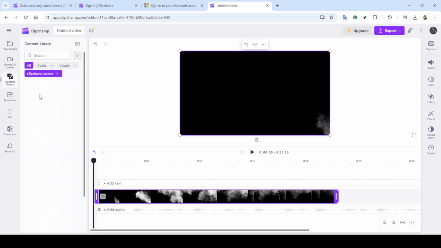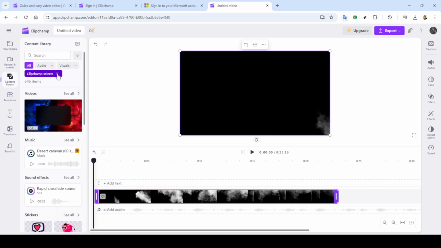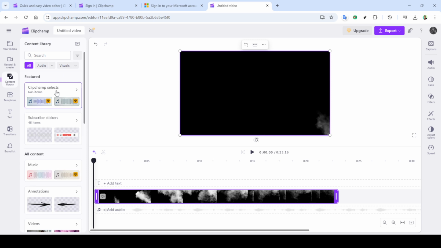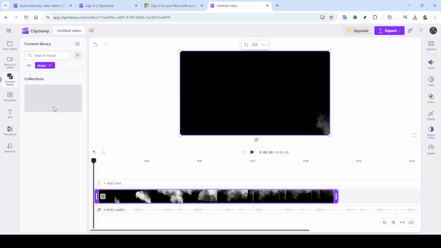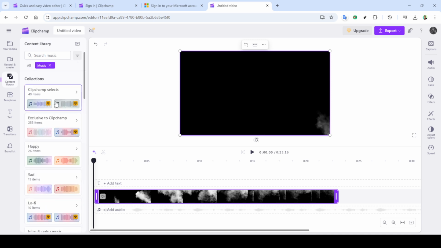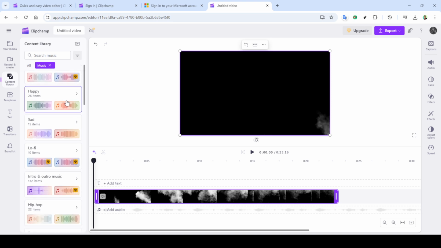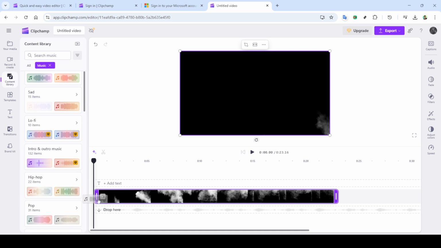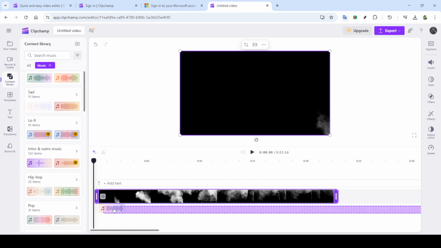After your videos are on the timeline, it's time to add some music. Navigate to the content library where you'll find a variety of tracks to choose from. Select the music section and pick the piece that best suits your project. Once you've made your choice, drag and drop the music track onto the timeline below your video track. This visual layering helps separate video and audio, making it easier to edit them independently.